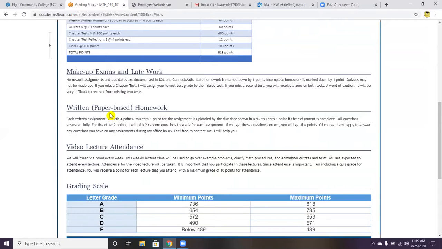All right, there will be written homework. I assume you'll do it in your workbook, and then what you'll have to do is take pictures of your workbook, use an app on your phone to put that all into a single PDF file, and upload the homework assignments.